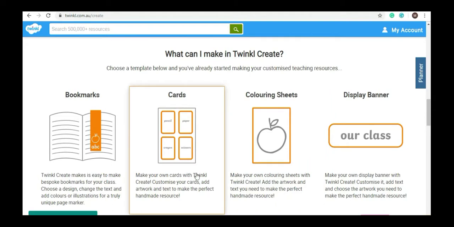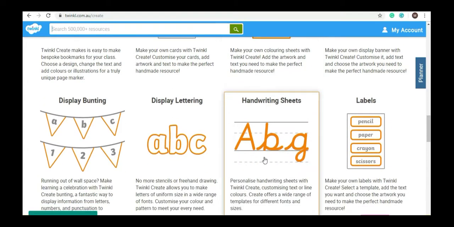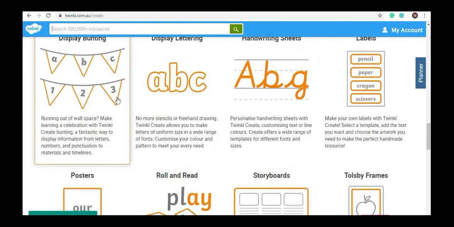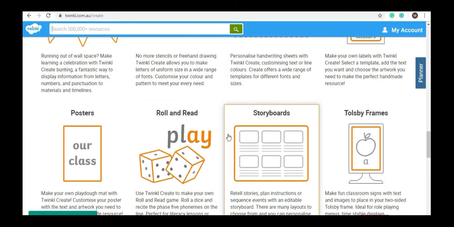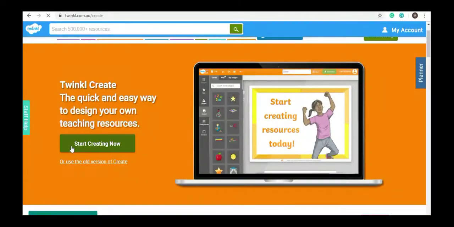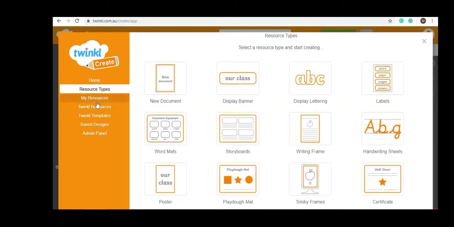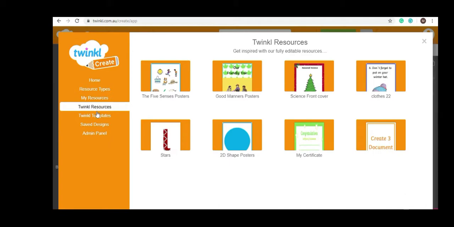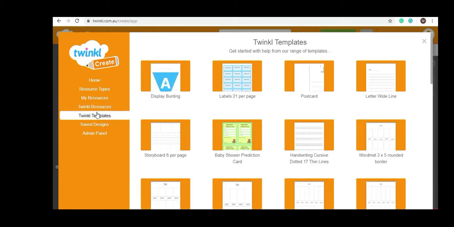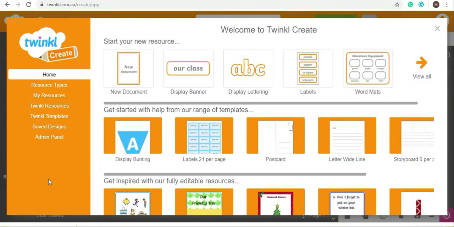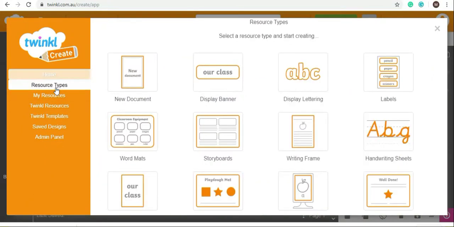You can create your own labels, handwriting sheets, posters, storyboards, or even roll and read games. To create your resource, click Start Creating Now. The toolbar has resource types, My Resources, Twinkl Resources that you can edit, Twinkl templates that you can edit, and your saved designs. Today I'm going to demonstrate how easily you can create your own Christmas themed word map.